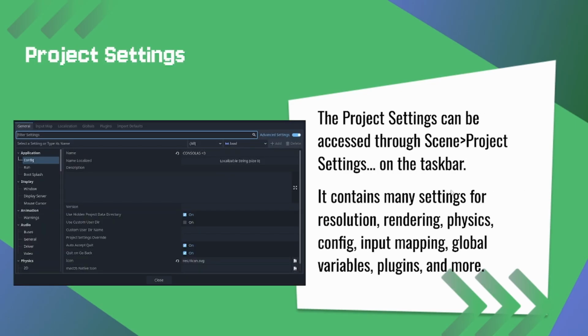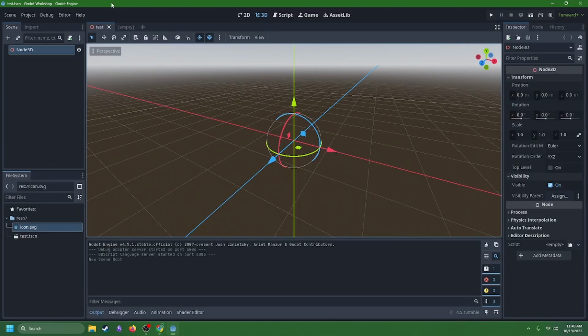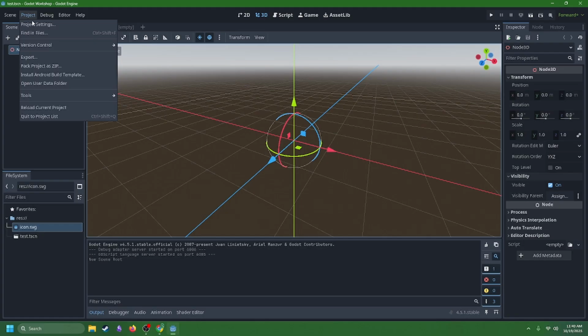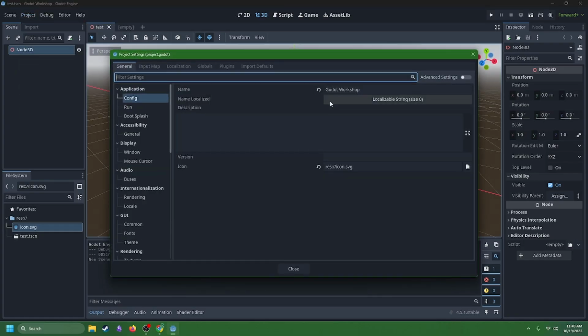All right. Next is the project settings. This is accessed through the taskbar. It has general settings for your project like resolution, rendering, physics config, input mapping, global variables, plugins, and a lot more. So all you have to do is click scene up here, or wait, sorry, no, it's project settings. My bad. That's a mistake. Apologies.